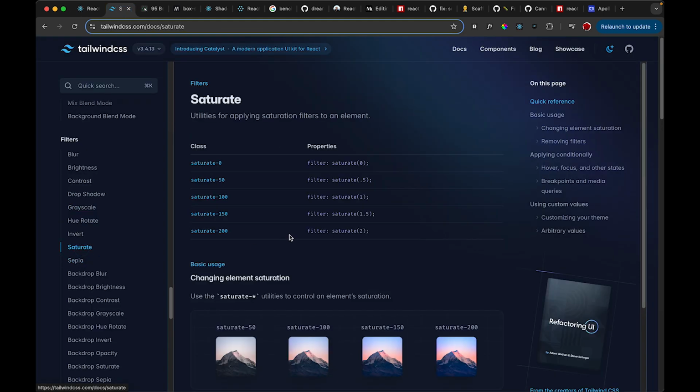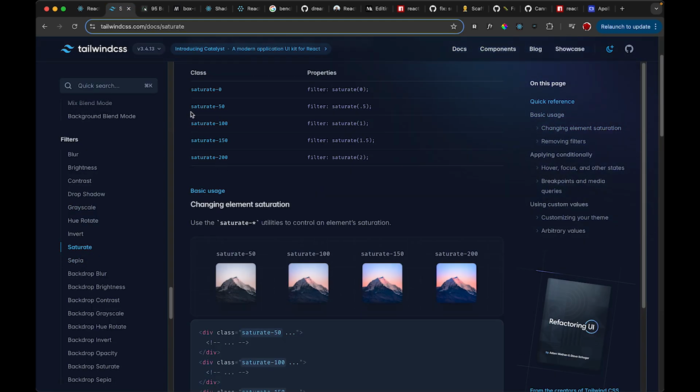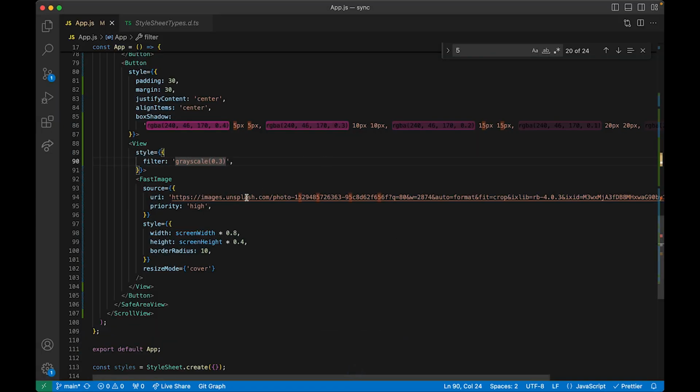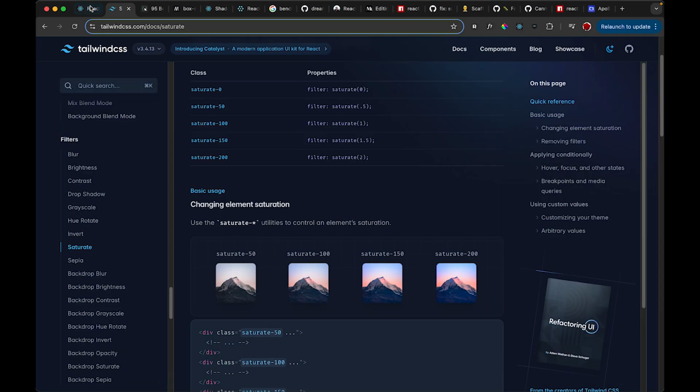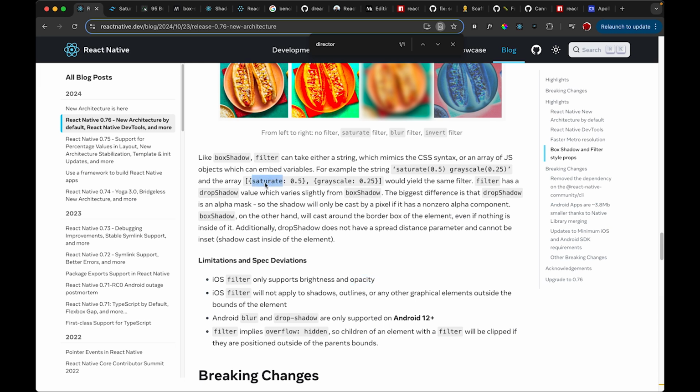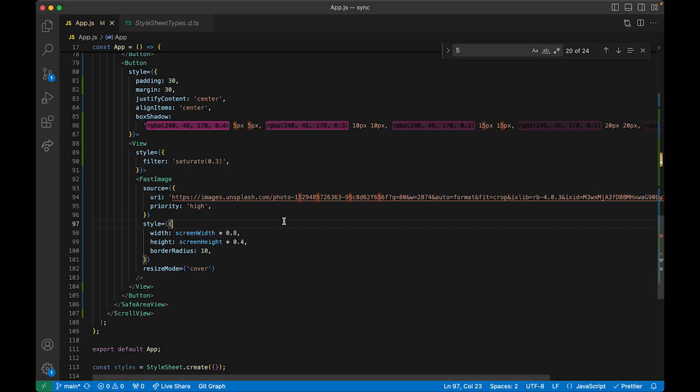Let's take saturate. Saturate of 50. Saturate of 0.5. Let's try this. It's not okay. I think only for now it shows saturate of 0.5. Let's try. So saturate of 0.5.